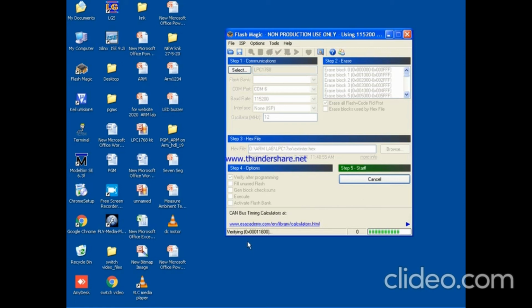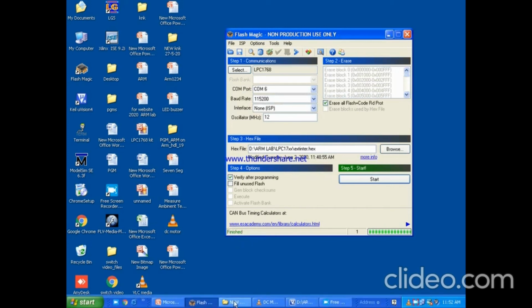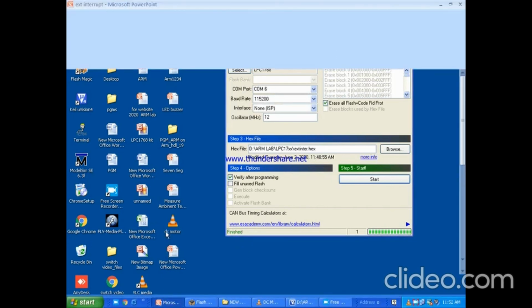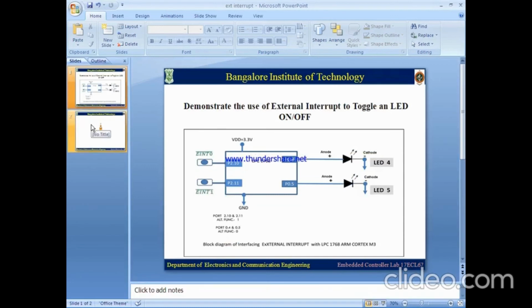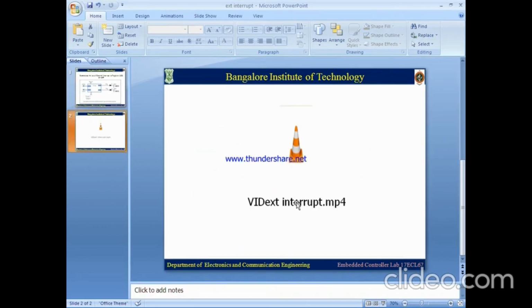Now the program is downloading to the kit. You will get this as finished. Once that is done, your output on the kit will look like this.